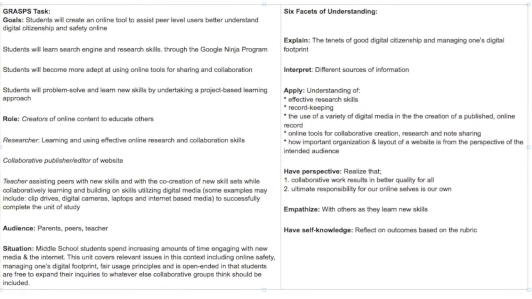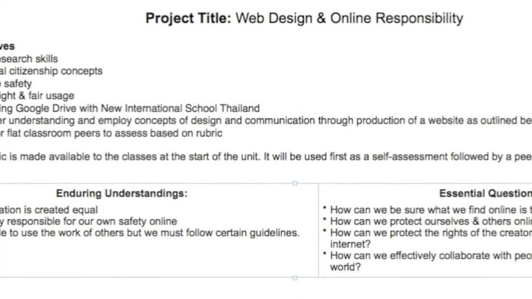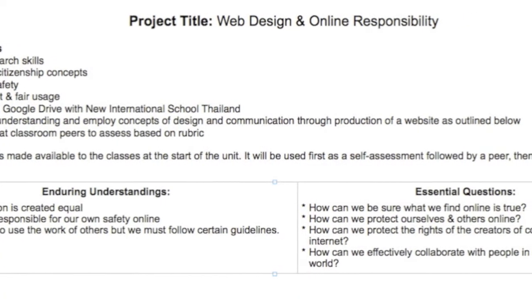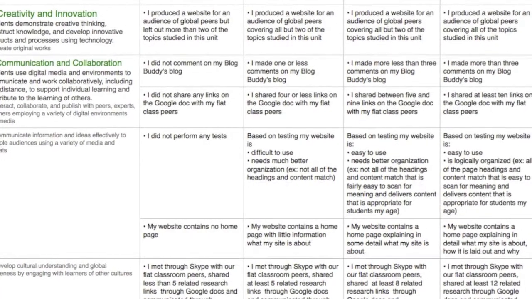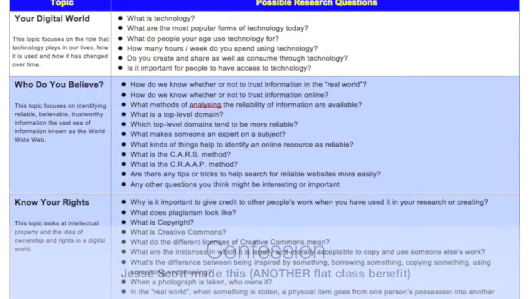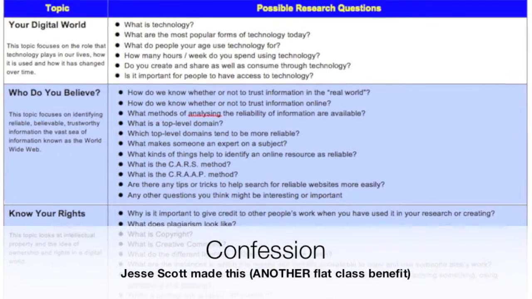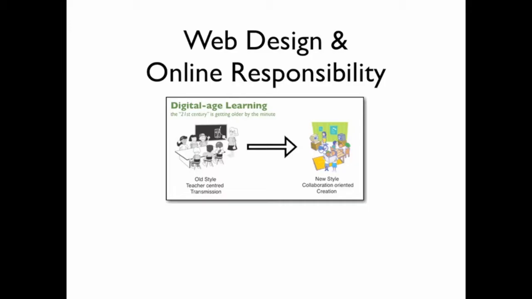Well, here you see a pan of my Understanding by Design planner, a copy of my NETS-informed rubric, and some starter questions. Let me start off with an infographic I made some time ago.